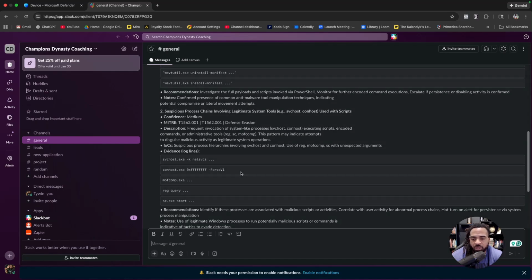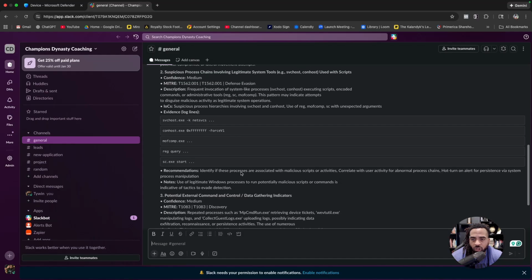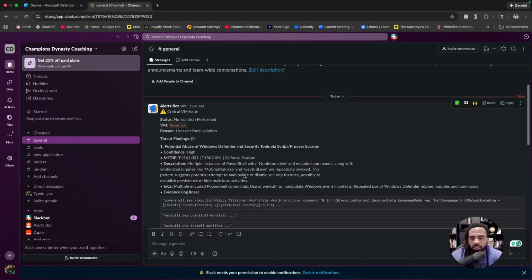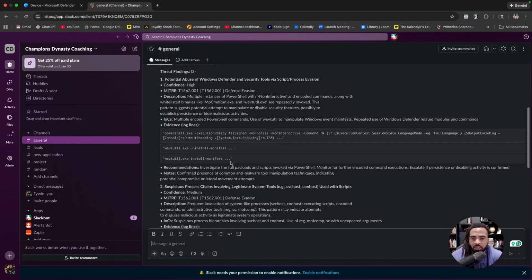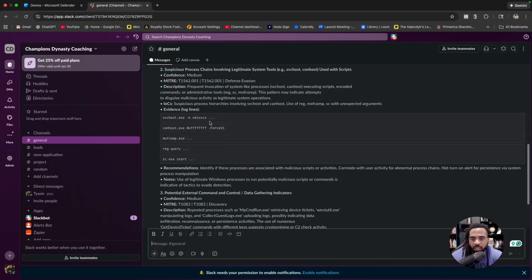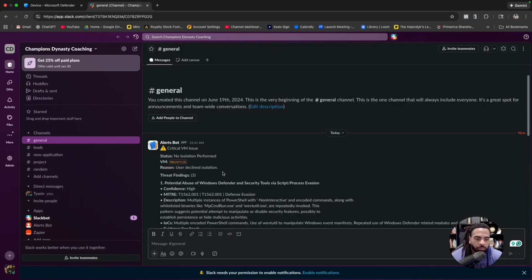So any potential stakeholder or whoever needed to see this information would not only know that we didn't isolate the machine, but they also have the reasons why we didn't. The logs are actually in here as well, so they have access to those as well, which is pretty cool.